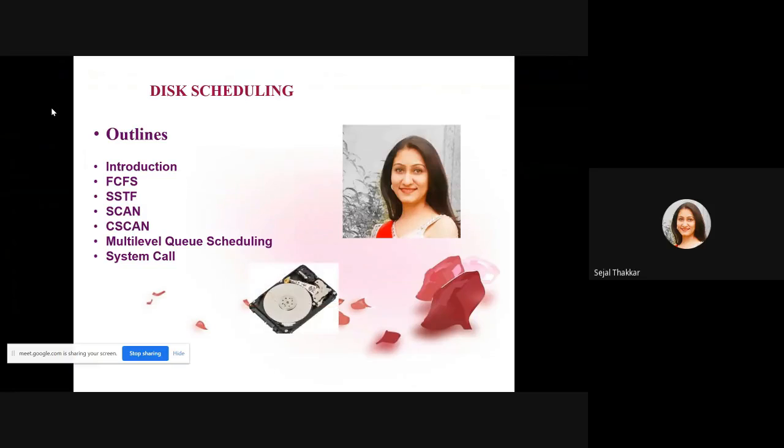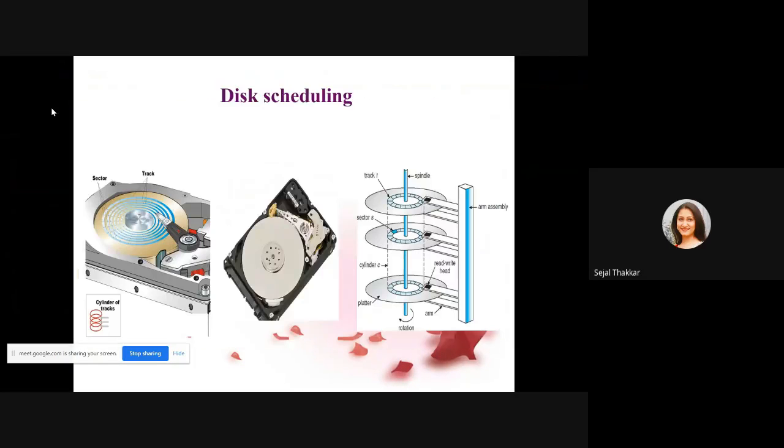Scan, C scan, look and C look. So this is the arm, which is the read write head, moving back and forth to read and write data from the hard disk.